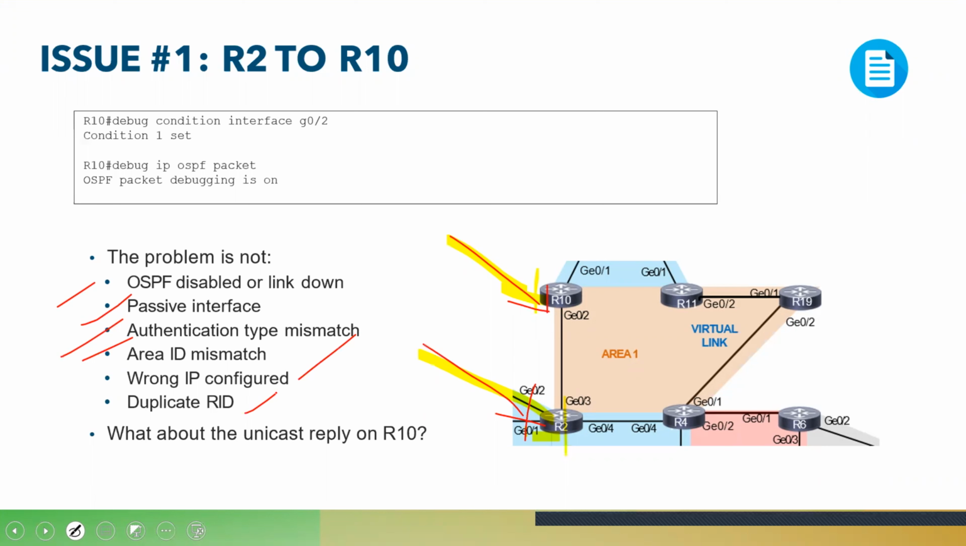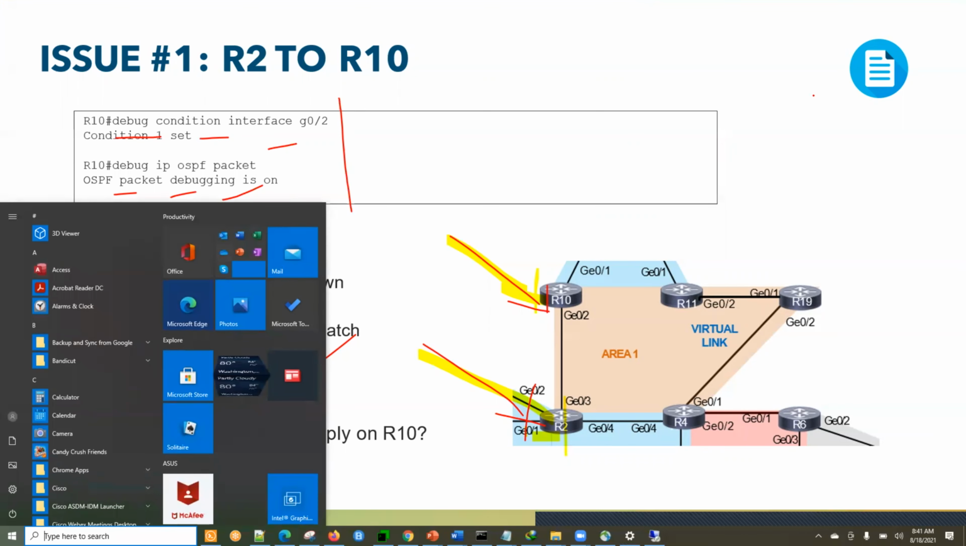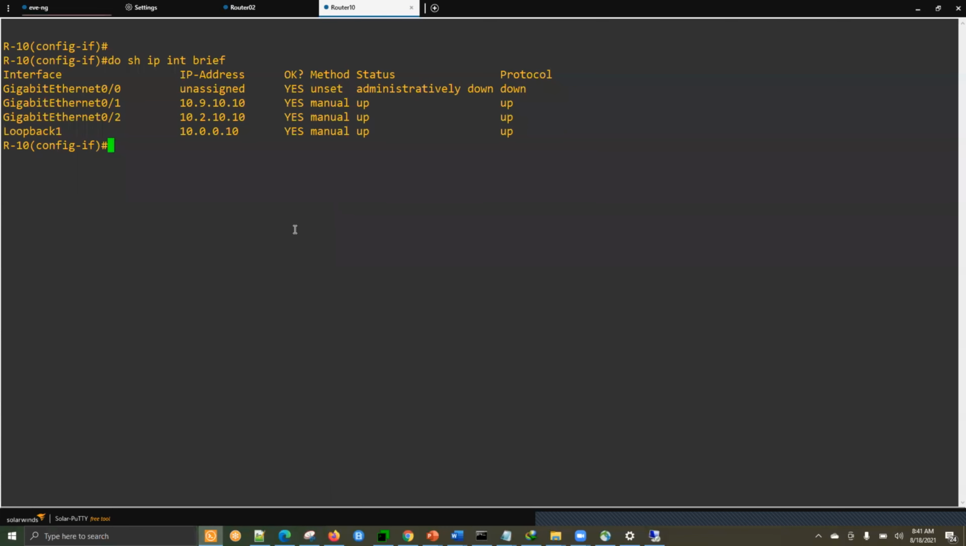Okay, so what we need to do here, we have to go check the configuration, do the troubleshooting, and fix the issue. So I will log into router number 2 and router number 10, identify the issue, and then we'll try to fix it. We have a debugging option. We can check the debug condition over the interface. We can check the debug IP OSPF packets as well. So let's start this and check what configuration we have and how we can solve it.